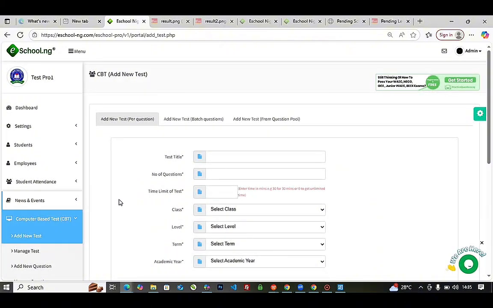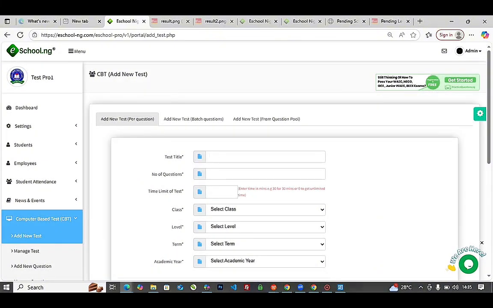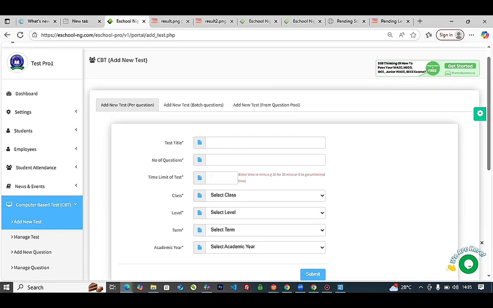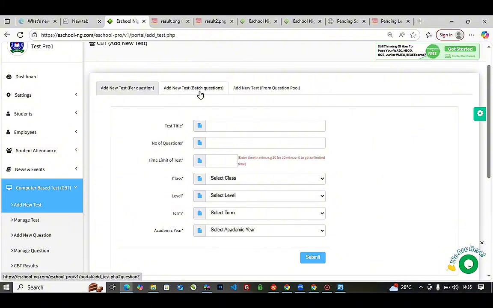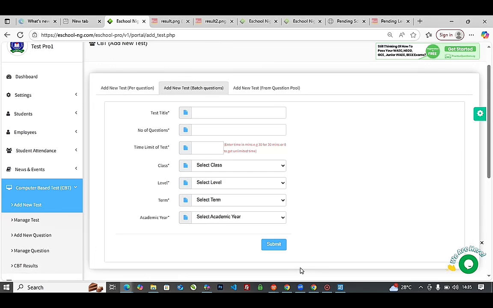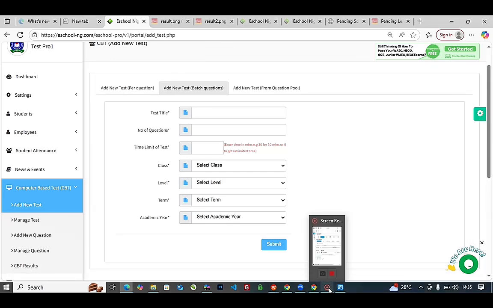For add new test, here you can add a new test by putting a title, the number of questions, the time limit of the questions, the class, the level, the term, and the academic year. Then you click on submit. By this, you have add new test per question. We also have an option under the CBT where you can add new tests by batch. If you click on add new test by batch, it will bring you to this particular option.